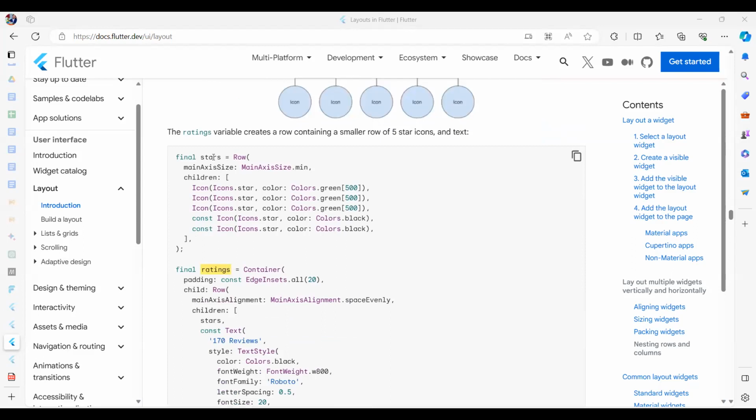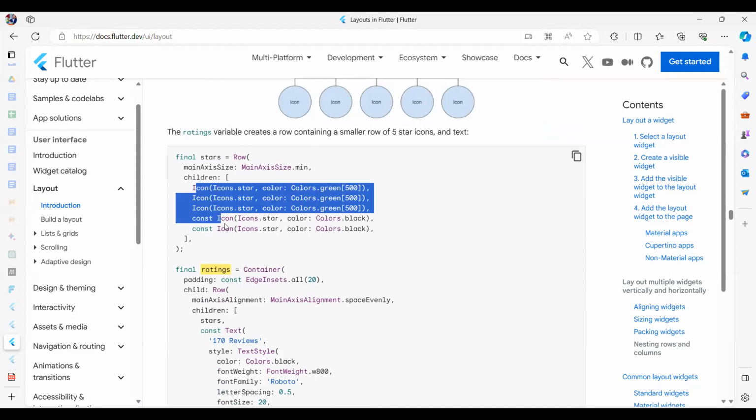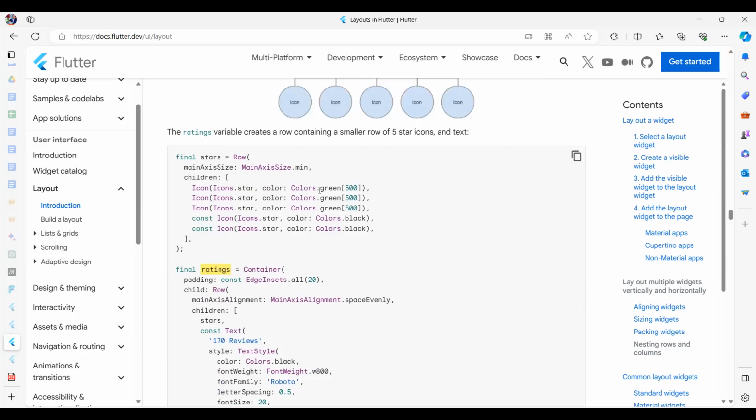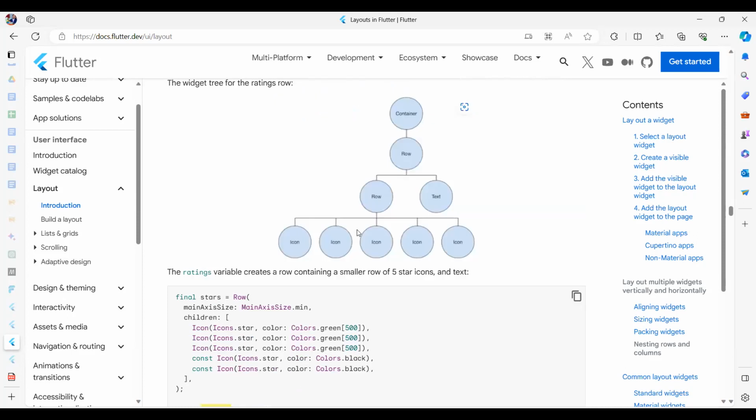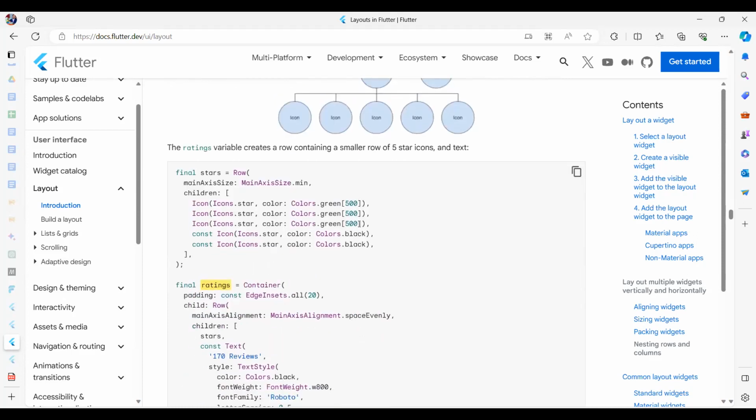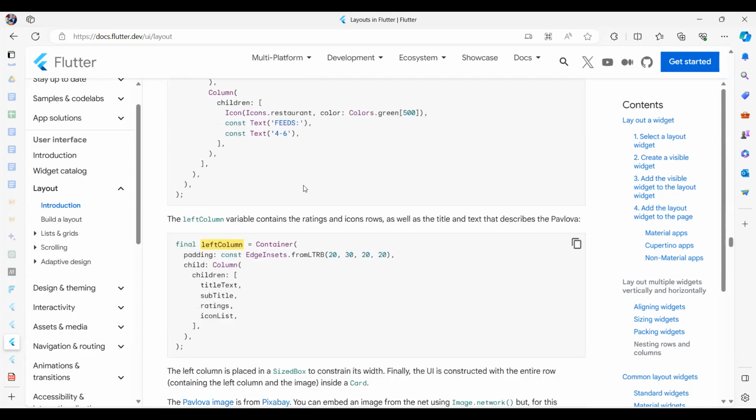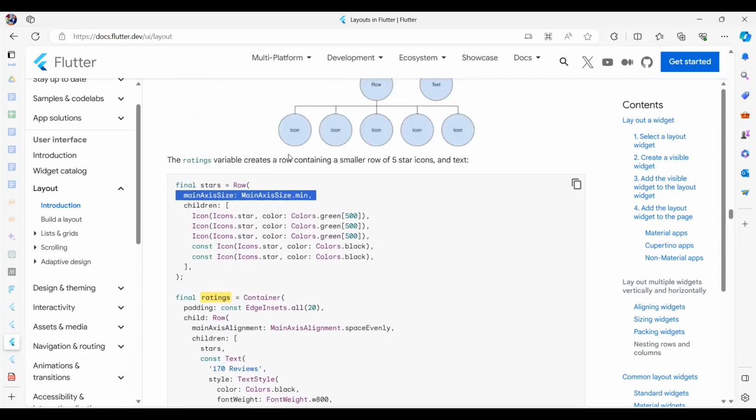All right. So here's the stars, this 5-star thing. So the 5-star itself is a row. Okay. And there are icons. So there are 5 icons here. So the first icon is color green. And the second is also color green. Third also color green. Fourth, fifth is color black. Right? Because it's a 3-star thing. And also this line is very important. So here we are taking the minimum space. That means absolute minimum we are taking. Right? So that's the stars, 5 stars.